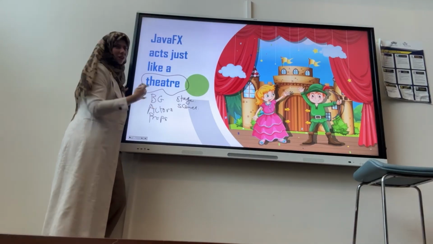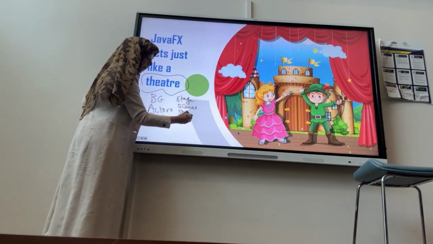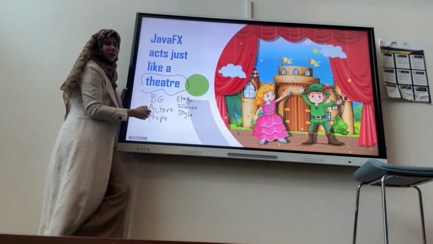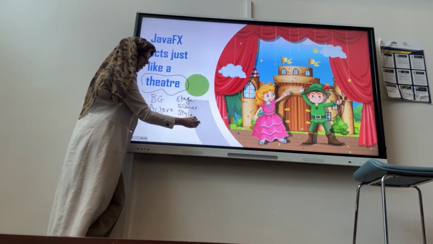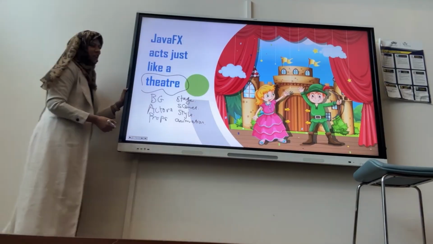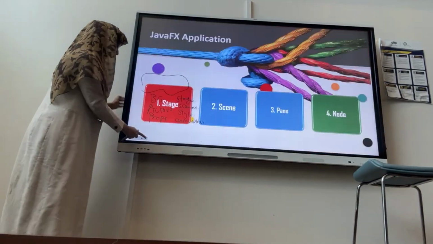Costumes. Okay, so I'll call this styling, designing. Let's call it style for now. Also, we have special effects on stage, like lighting. Let's call this animation. Okay, very good, I think we can move on now.